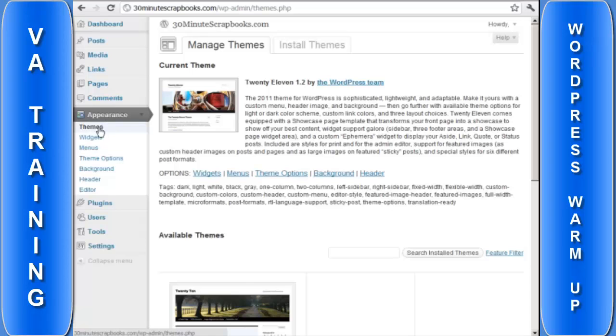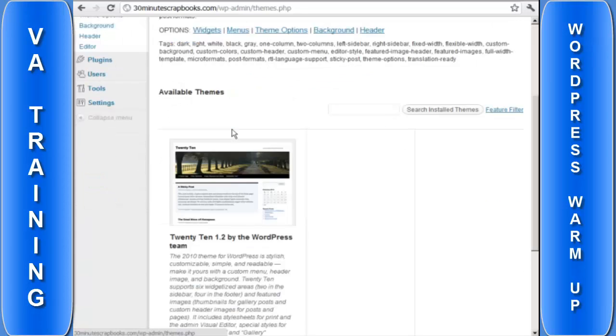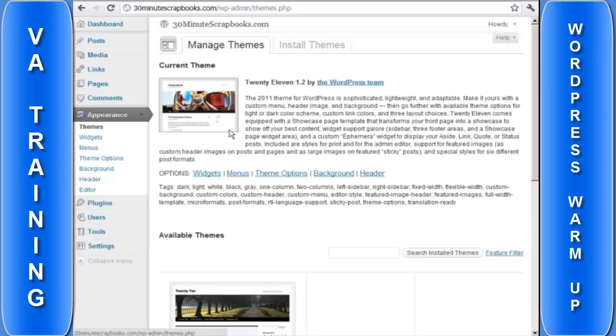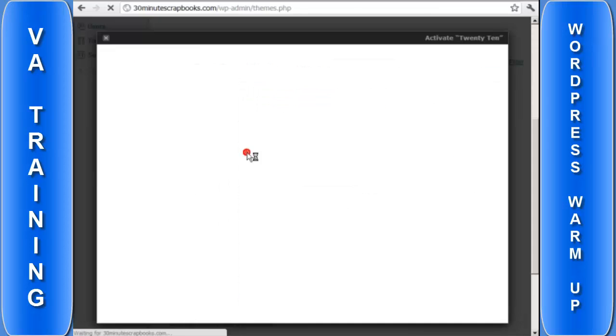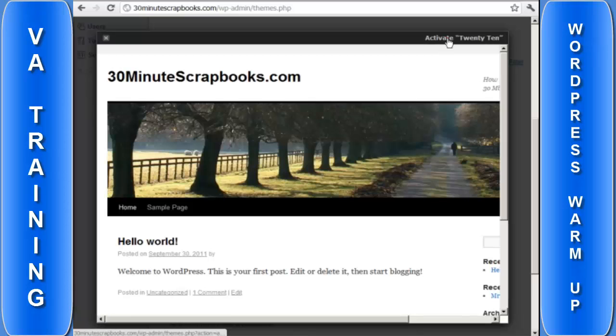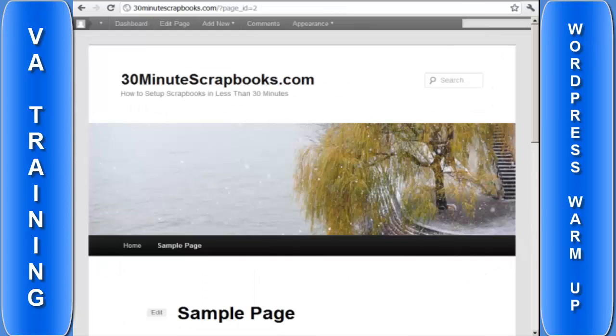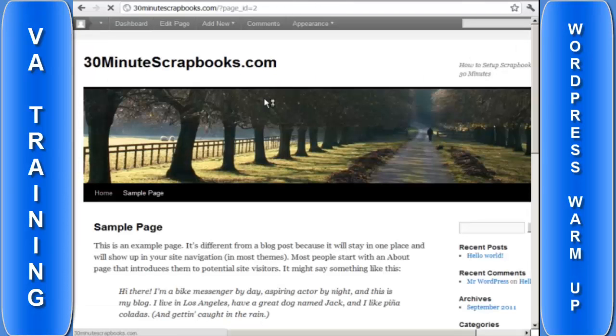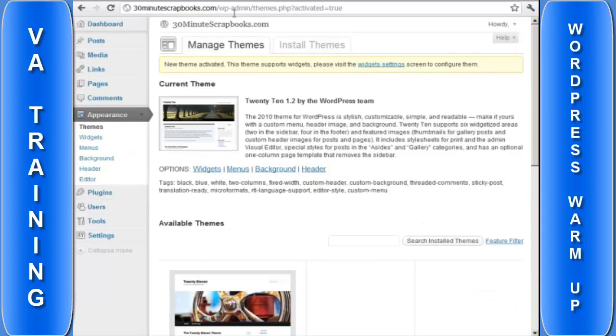Appearance is like themes, the way it looks, and so forth. So let's say, for example, that I want to change from this theme to the 2010 theme. So all I do is click on it, click on activate, refresh this, and as you can see, it's changed. Now I'm going to show you how to install themes and all that later.